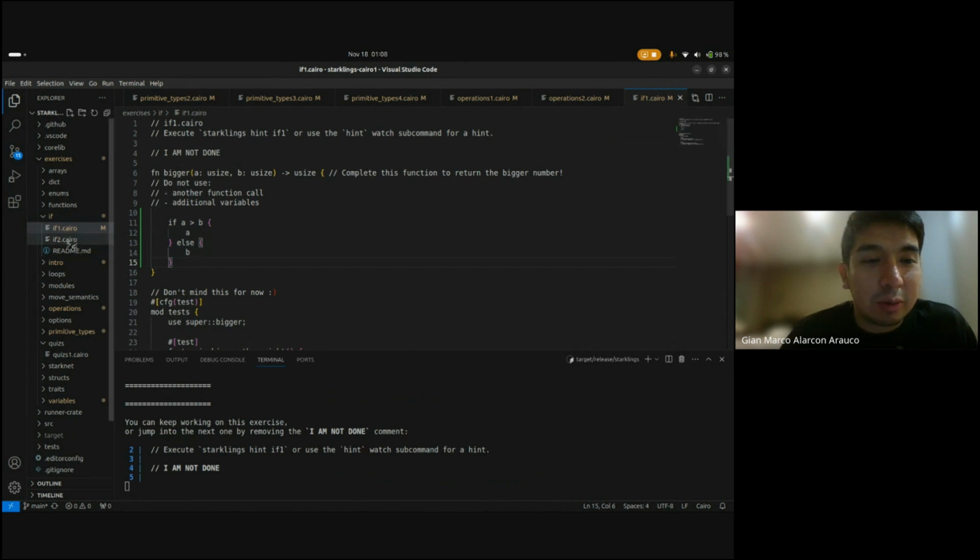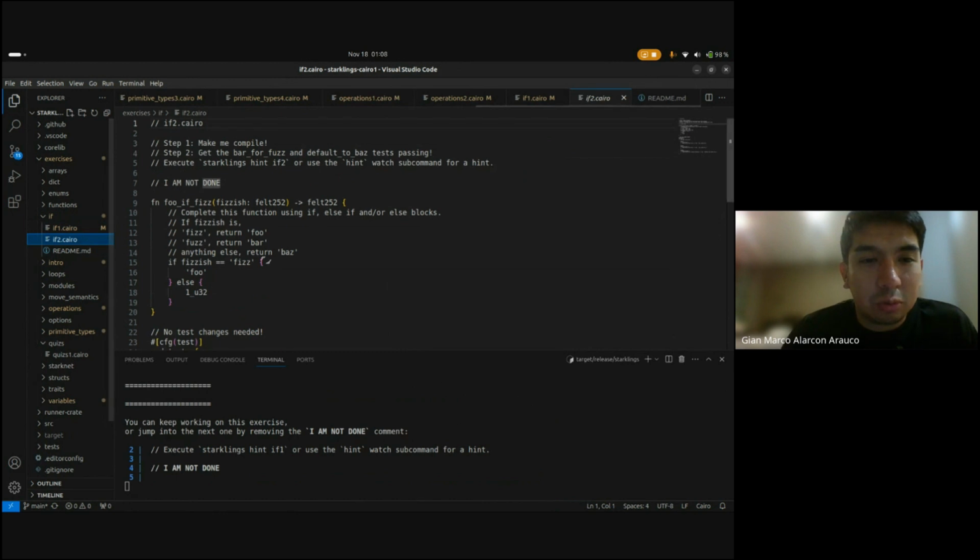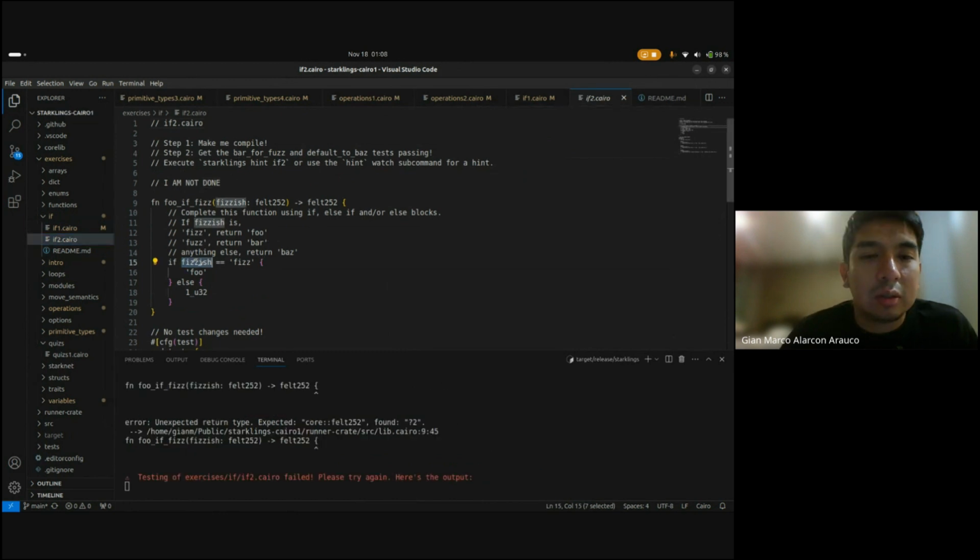If you guys can find the shortest way to solve it, you can just let me know. Let's move on to the next one. But let's remove this first, I'm not done. If two. What's going on here?